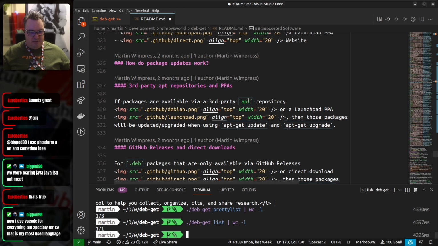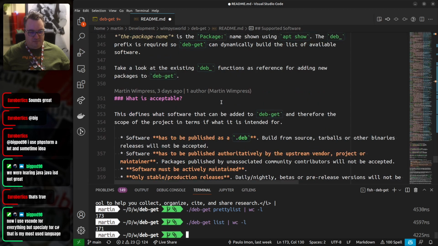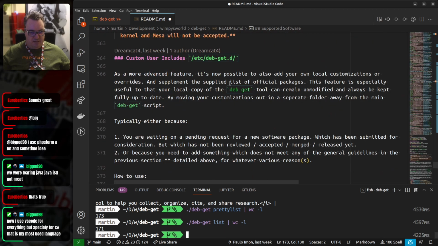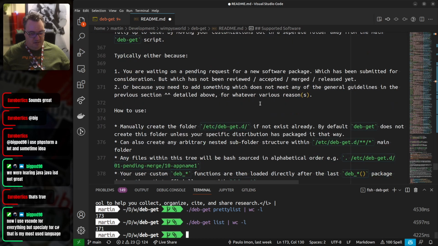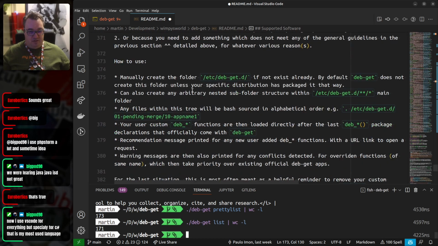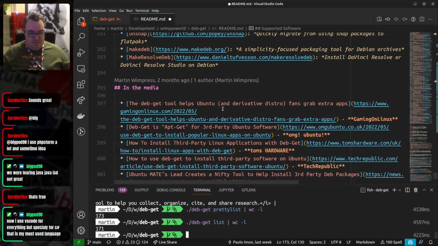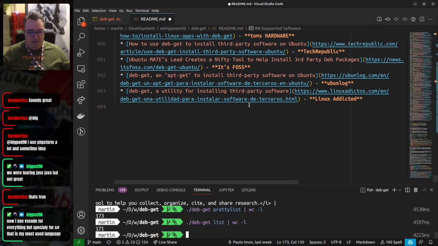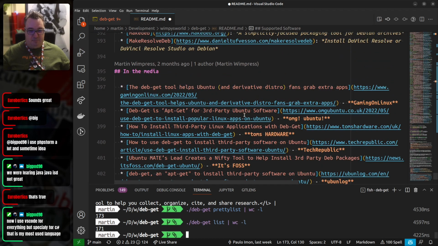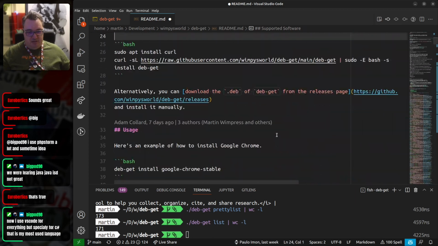Third-party apps, fine. GitHub releases, adding software, what's acceptable? None of this needs updating. Okay. Oh, that was a new feature that got added, which is great. It's in the last version. Other related stuff in the media. Oh, I should probably update this at some point. I'm sure there's been some other coverage since we did this.